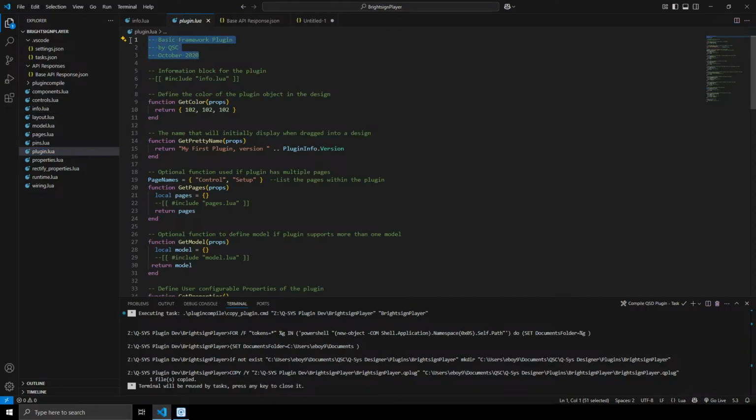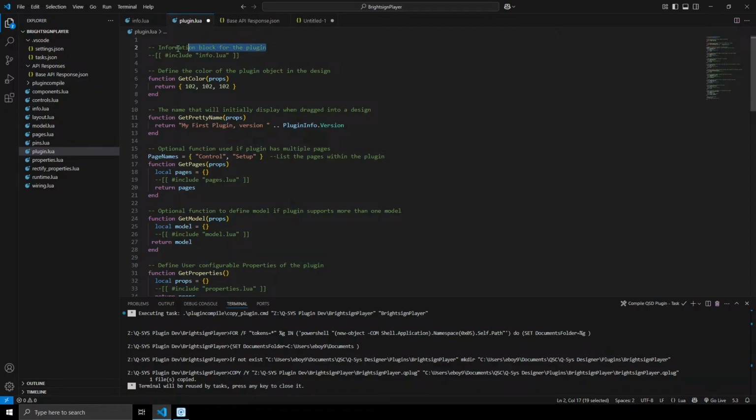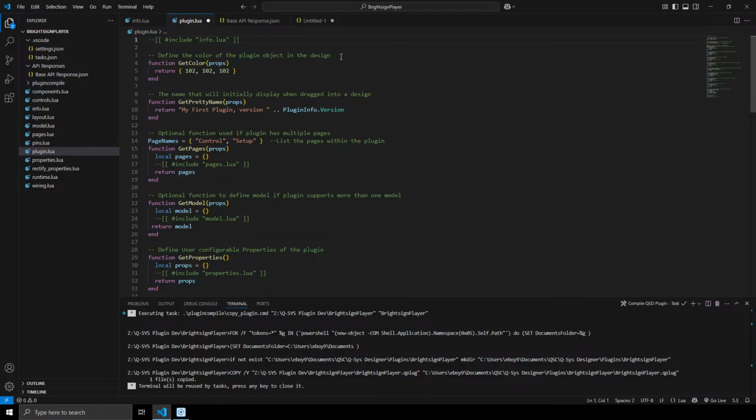In the plugin Lua, I'm just going to clear some space in here as I think that's really all I want. We want BrightSign DWS plugin. I personally like showing the build version. That's me. We are going to have a single page to start. If you have multiple pages, you would define that here.